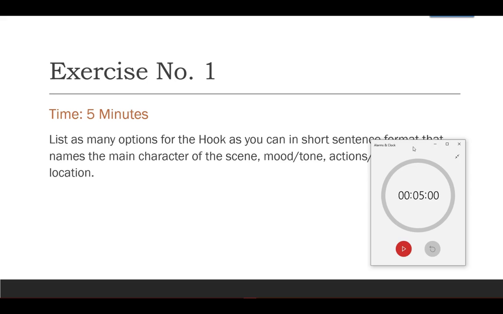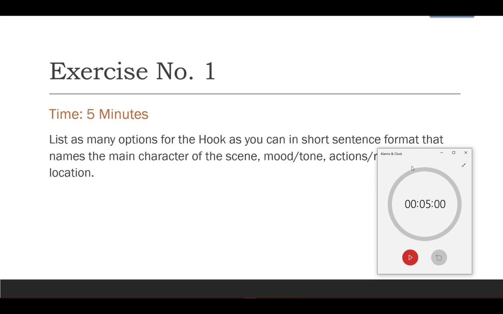And we're going to take 5 minutes to do that. So if you're ready, get a piece of paper and a pen. And we're going to start writing our list of possible hooks. Remember, it can be different scenes that are different moods, different characters, different places, and whether they're action or not. So ready, set, and go.